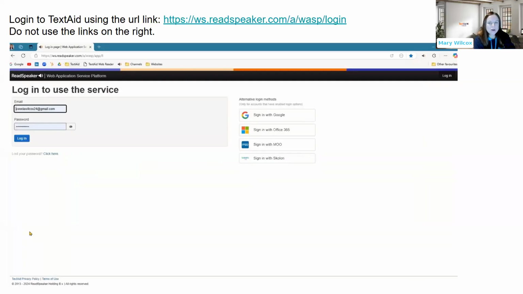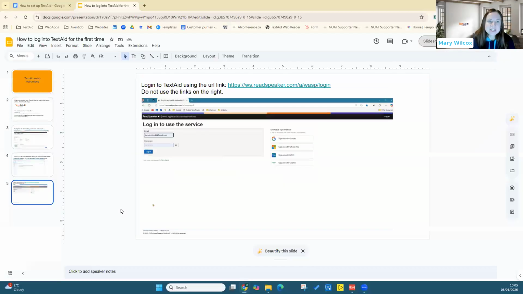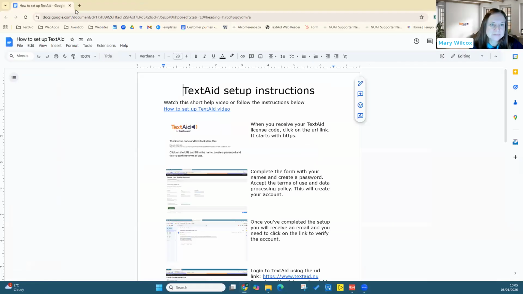So then when you go, and we'll do this in a moment, go to the TextAid website, and sign in using your username, your email, and your password that you've just created, and you click login, and then you're good to go. So that is the basics of creating the account. Of course, you do that once, and then you're good to go. Right, I'm going to close that now. We don't need that anymore.